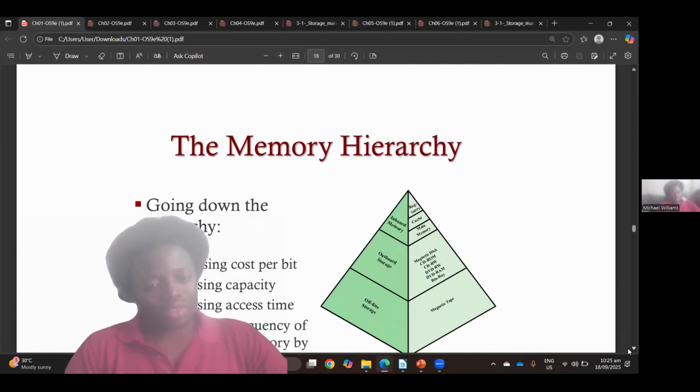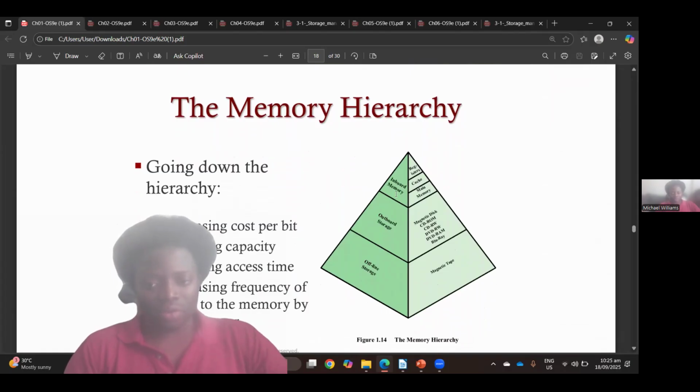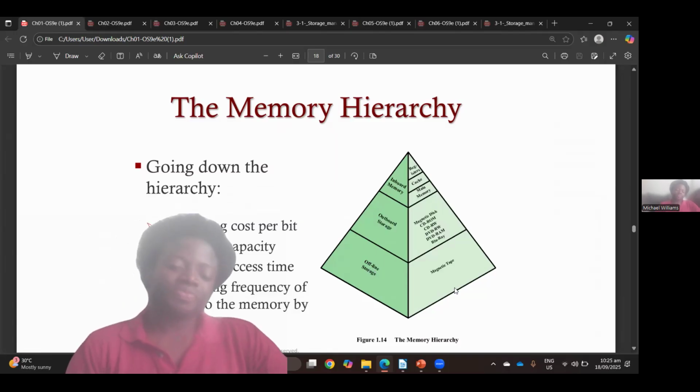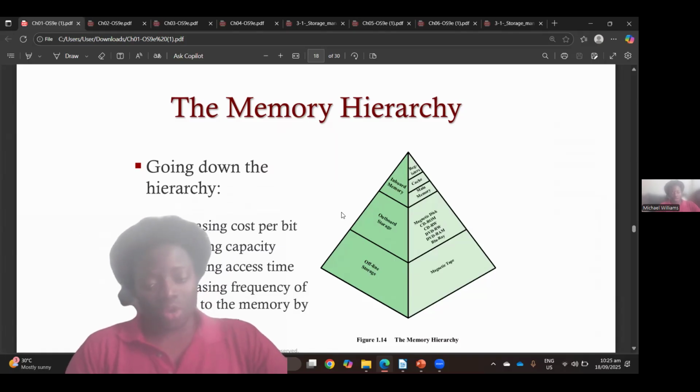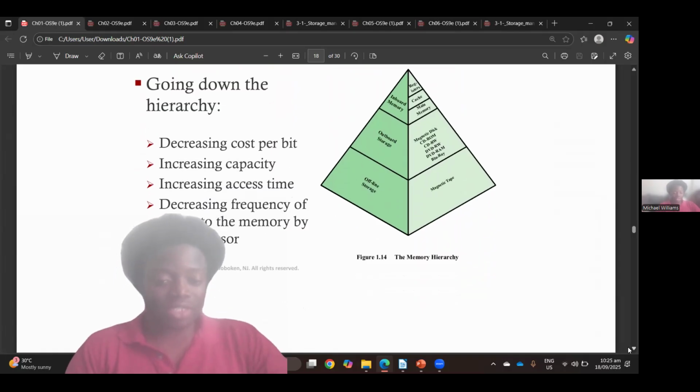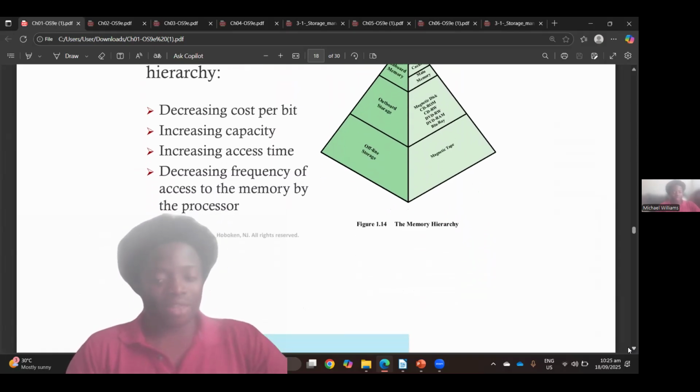The memory hierarchy. Going down the hierarchy, here you have inboard memory, which consists of registers, cache, and main memory. You have outboard storage, which includes magnetic disk, CD-ROM, CD-RW, DVD-RW, DVD-RAM, and Blu-ray. And then you have offline storage, which consists of magnetic tape. Going down the hierarchy, we have decreasing cost per bit, increasing capacity, increasing access time, and decreased frequency of access to the memory by the processor.